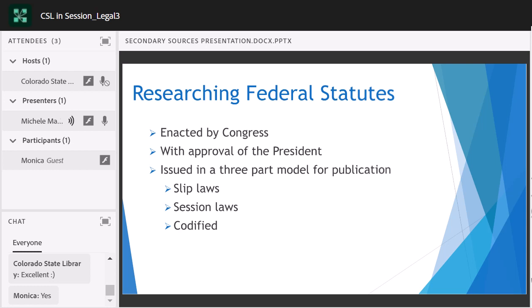Codified means laws that are passed by Congress that are of a general and permanent nature. They are compiled into 2 codes, the United States Code and the Revised Statutes of the United States. We'll talk about the United States Code as we move along. The Revised Statutes of the United States are the predecessor to the United States Code.